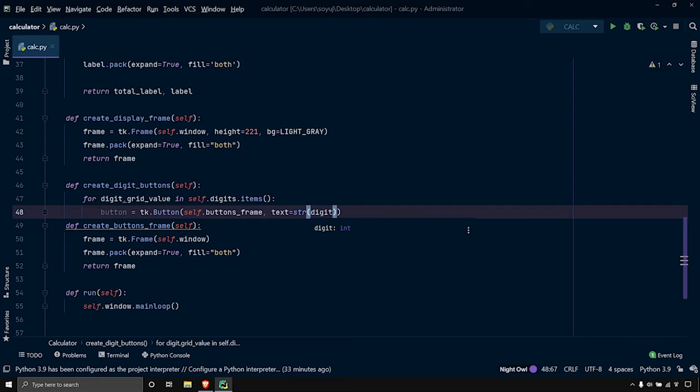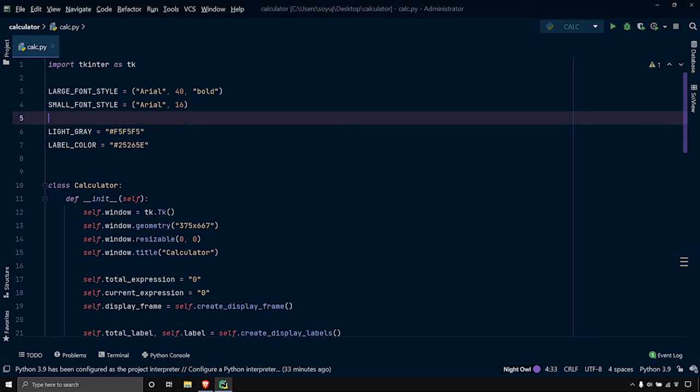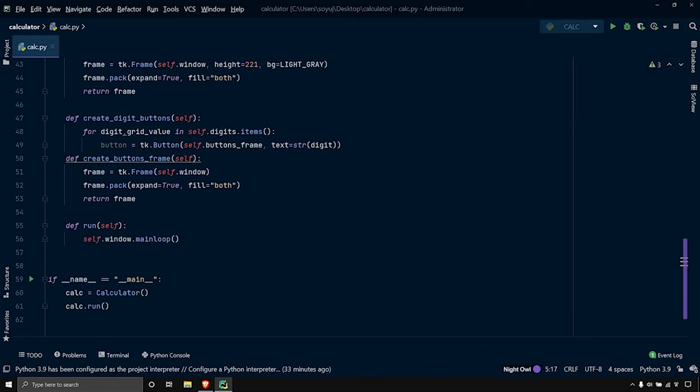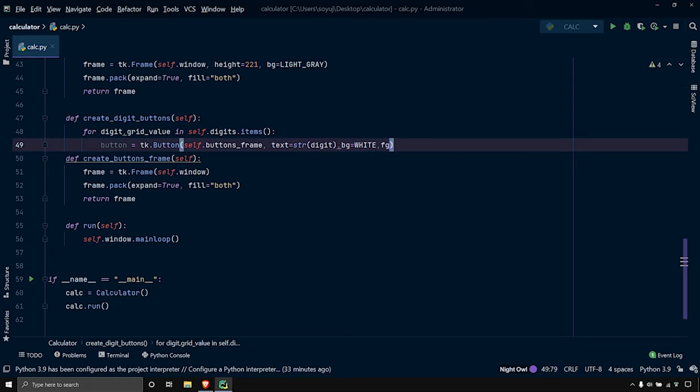Let's also give our button a background color and a foreground color. So first, I'll define white. I'll say white equals to hex value FF. And now I'll come here and I'll specify BG, the background color, as white, and FG, the foreground color, as label color.